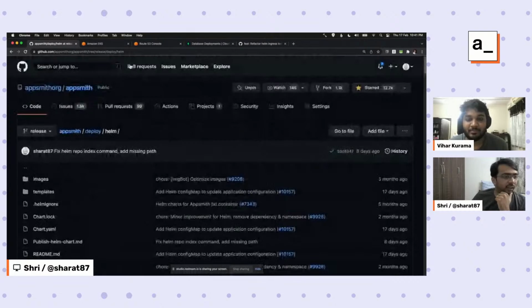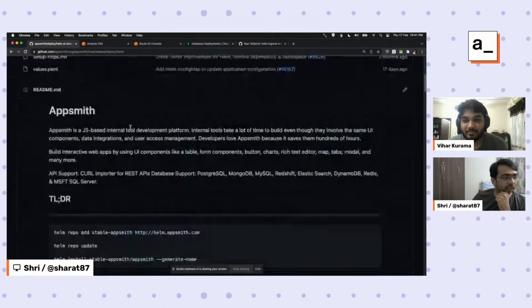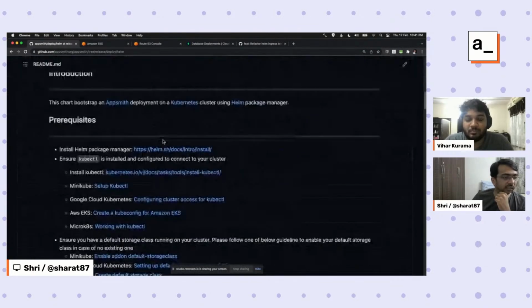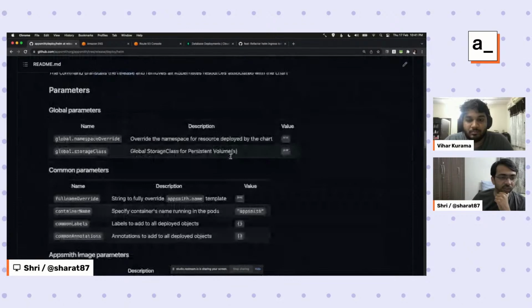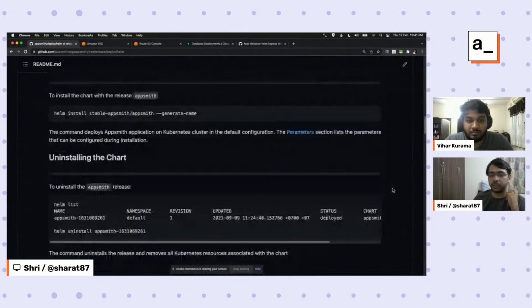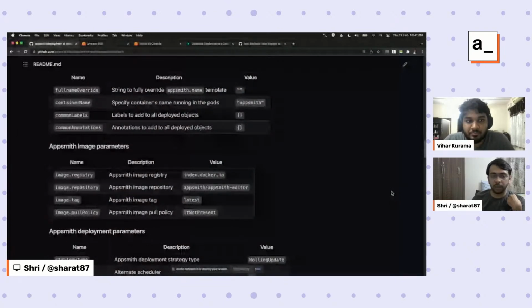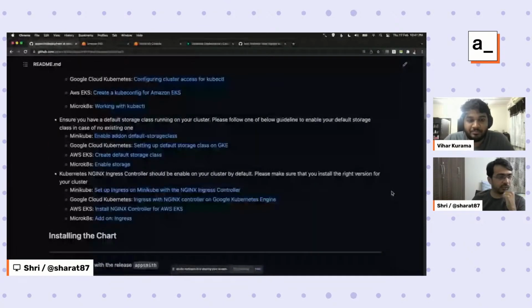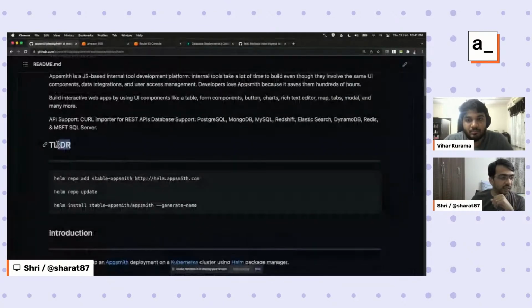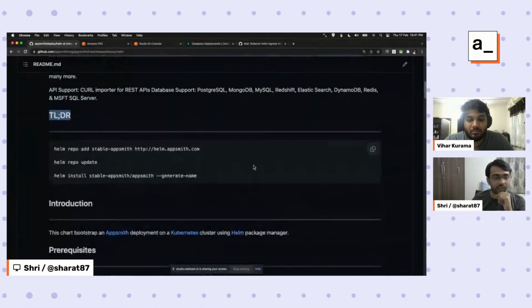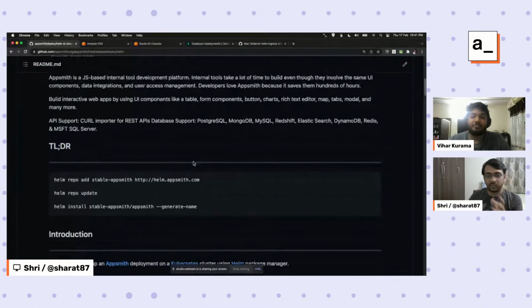So I'm going to start off with this document that we have recently published under our deploy Helm folder, which details a whole list of how you can configure Appsmith with Helm charts, how you can run it, etc. But I'm not going to bore you with all this. Instead, we'll just start with the TLDR at the top, for whoever reads the rest of it, right?